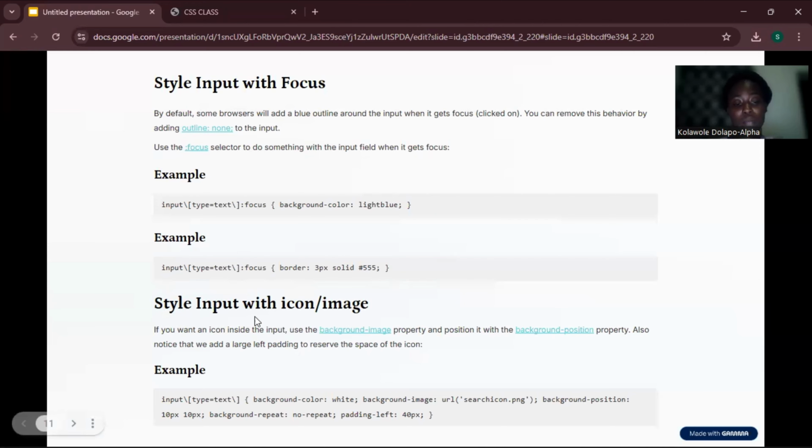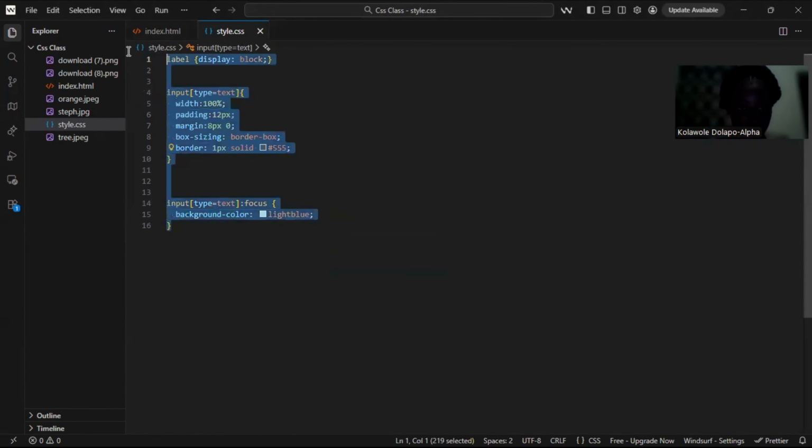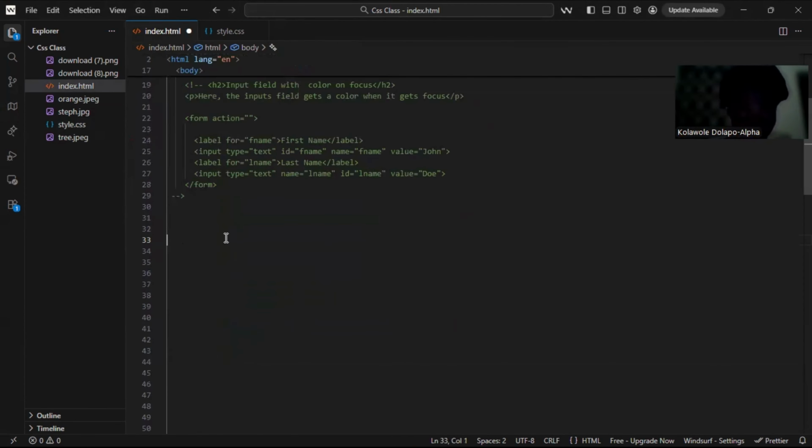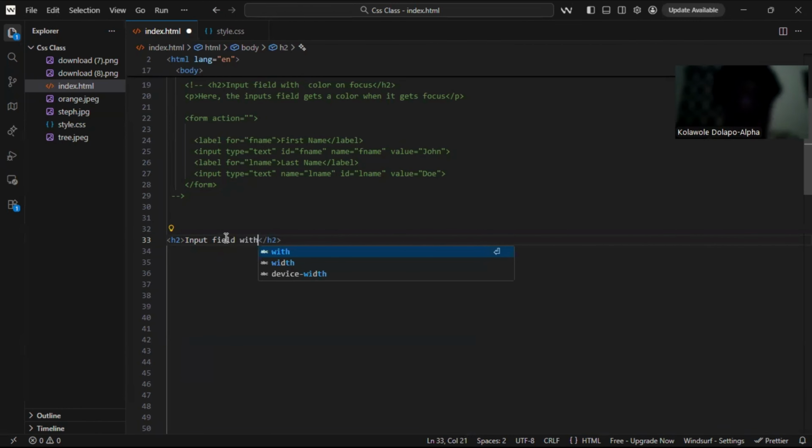We also have style input with icon image. If you want an icon inside the input, use the background image property and position it with the background position property. Also, notice that we add a large left padding to reserve the space of the icon. Now let's create our own example. So comment this out. Then we'll say H2. I like naming them. So say input field with an icon inside.